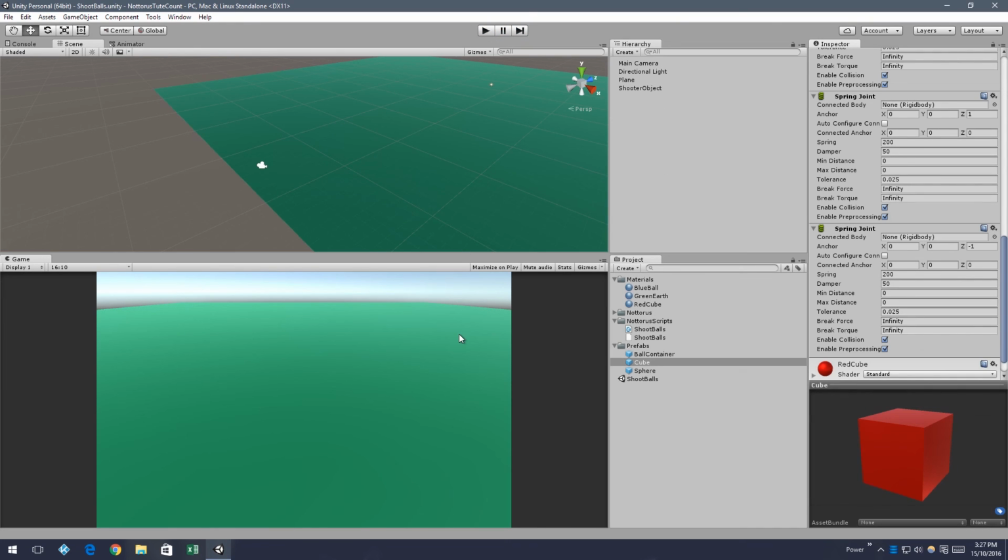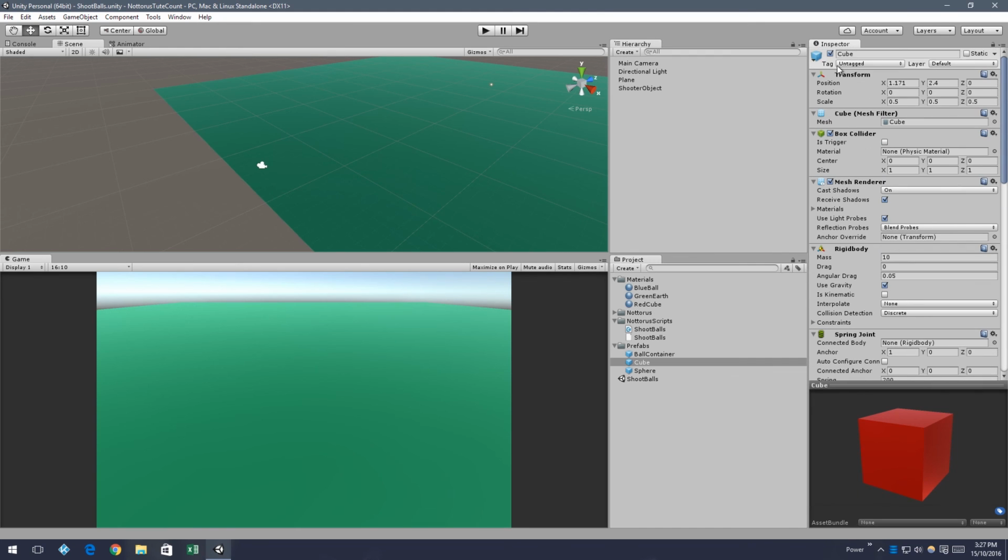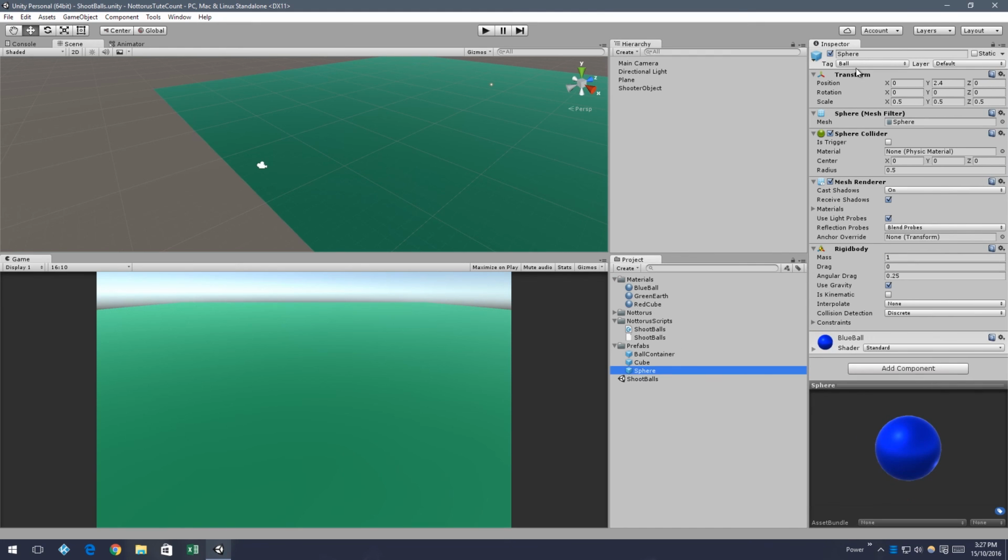So there's a couple of other changes we could have done after we joined the object. We could untag the balls so they're not getting added to the loop. And as I mentioned earlier, the other way we could have got the objects is just to get the children of this object only instead of doing the find objects with tag. So that's the end of the tutorial.